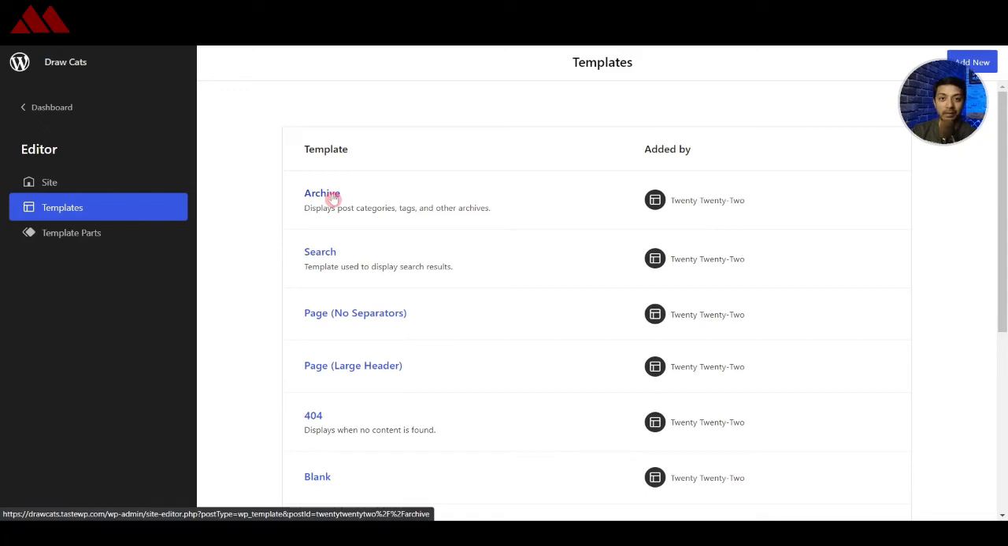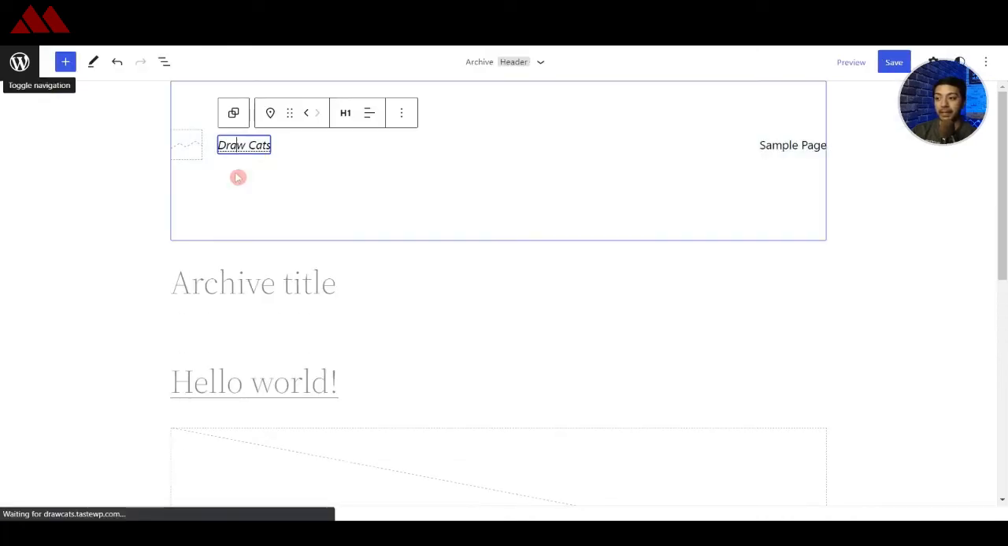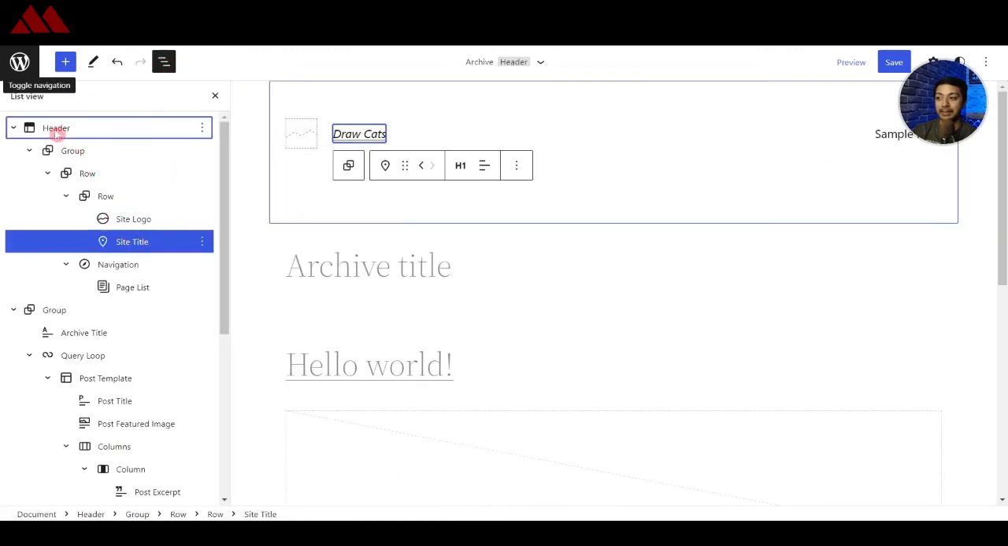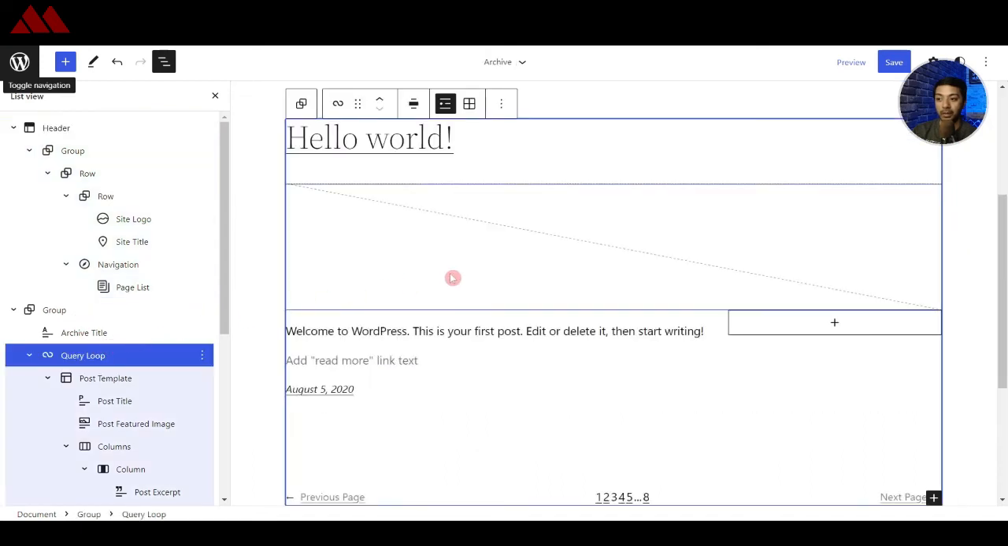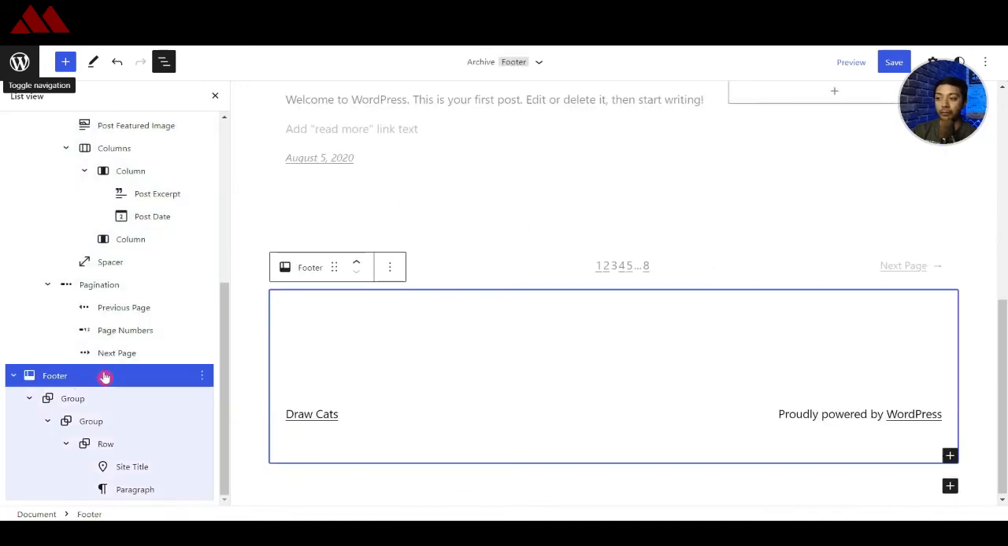And once again, you can create your own version of this and design your WordPress website as per your requirement. For example, if you want to edit this archive template, you can click here and we will be back in the Gutenberg Editor. Here we can edit this header because in the list view, we can see that this is the header. And after that, we have our query loop because this is an archive page. So we need a query loop for that. And we also have footer here.